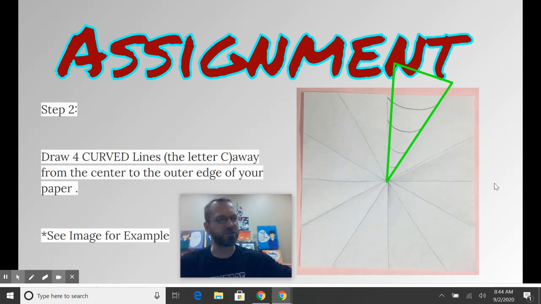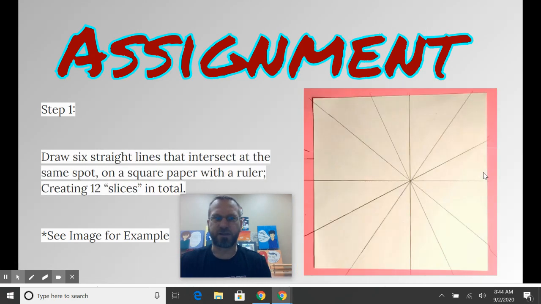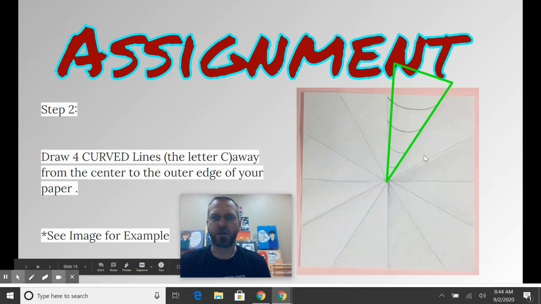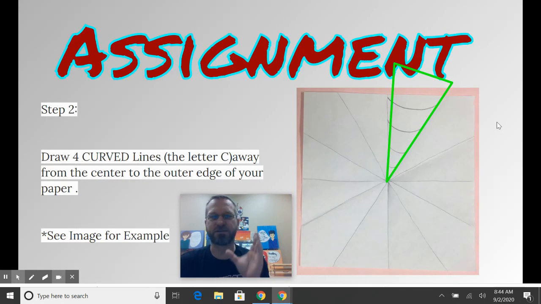Step 2, after you get your lines drawn and it looks like this in step 1, you're going to draw 4 curved lines. A curved line is like the letter C. They're going to be facing outwards from the center. So your center is right here, and your C is facing away from the center. 4 lines from the center all the way to the edge of your paper.